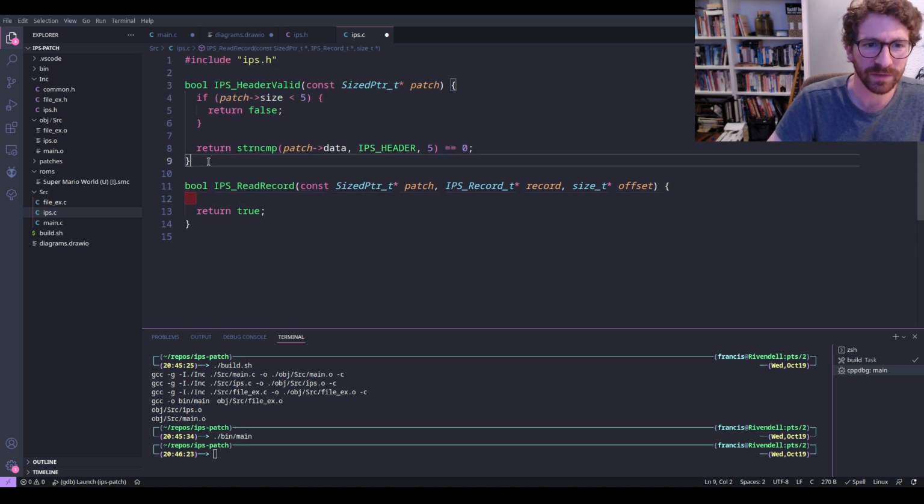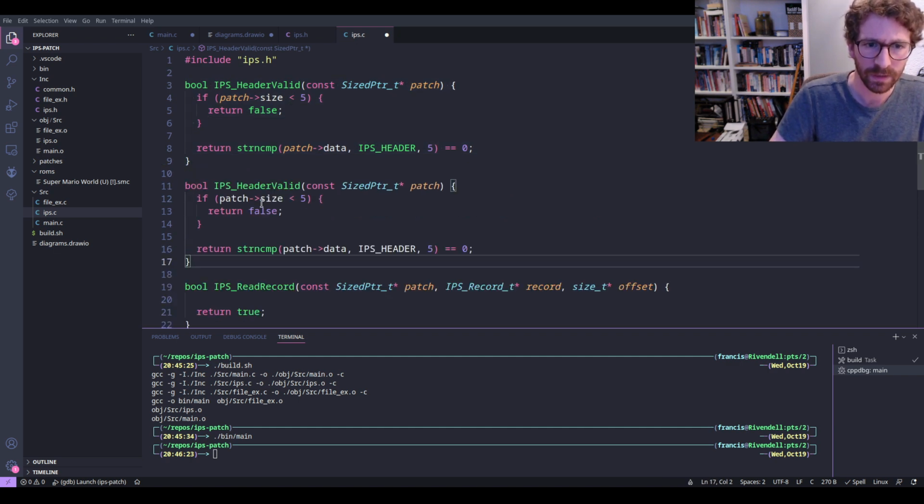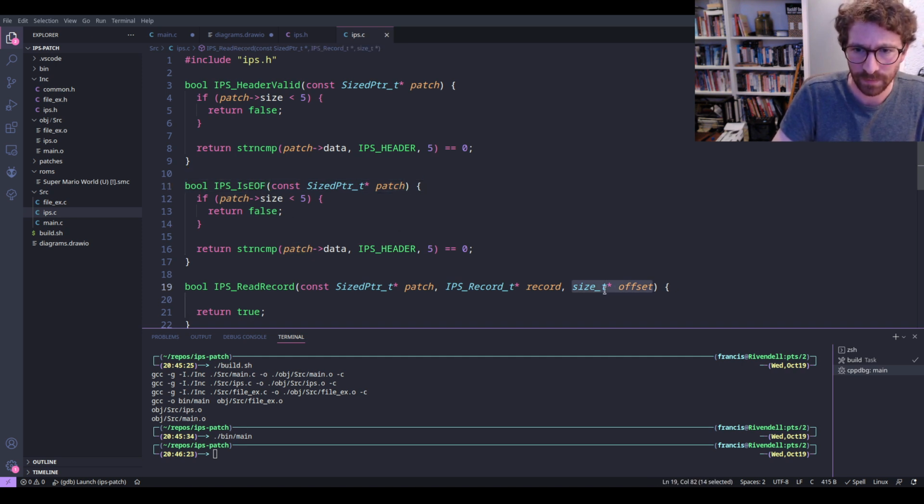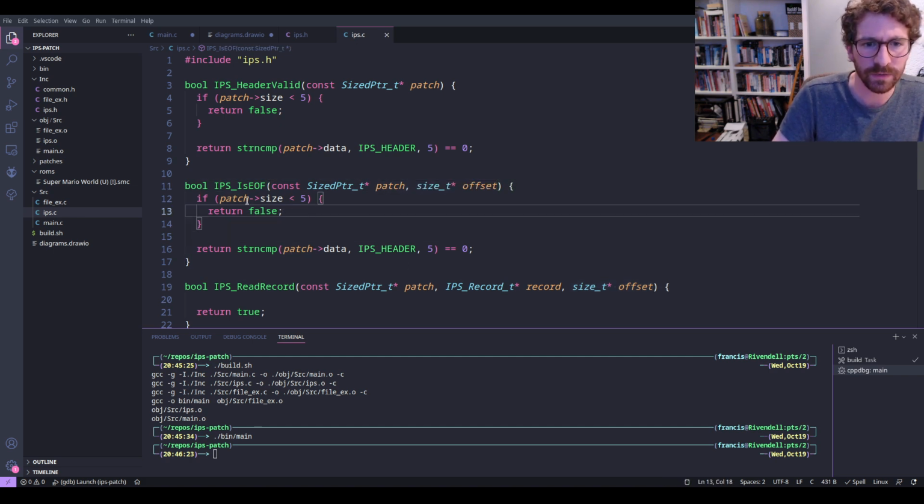I think the way I'm going to do that is quickly write another function up here called IPS is end of file. We'll take in the patch, we'll take in an offset. And what we're going to do is do another string compare effectively. So the first thing is that the offset plus 3 should not be bigger than the size.